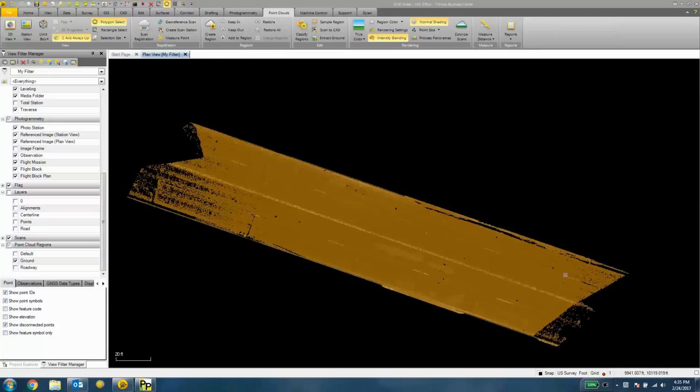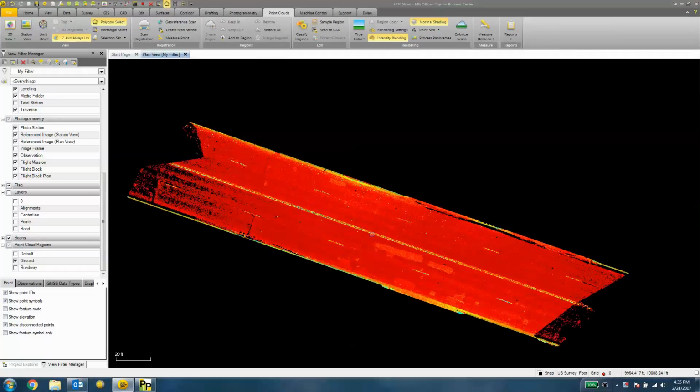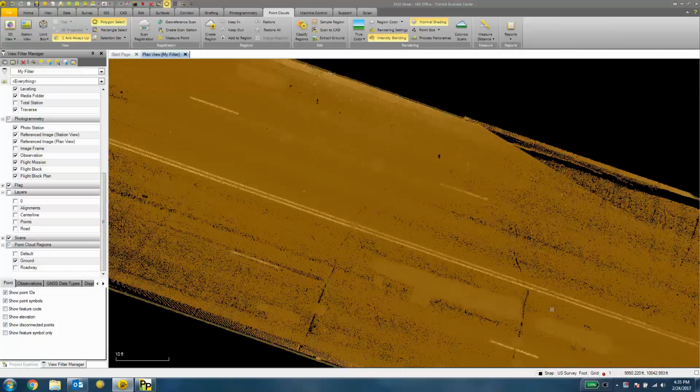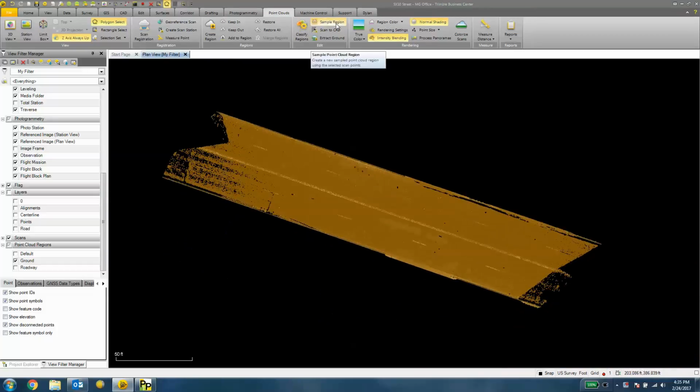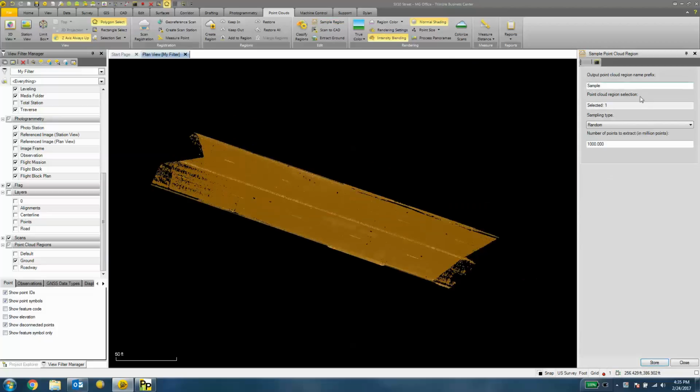I had mentioned sampling a point cloud, so since we don't need all these millions of points here, we can sample that point cloud very easily. There's a tool called Sample Region. And then from here we can give our output point cloud a name. So we'll say sample ground. We just need to select the region that we want to sample, and then there's two sampling types. A spatial will allow you to enter in a point spacing. Random will allow you to essentially extract out a number of points.